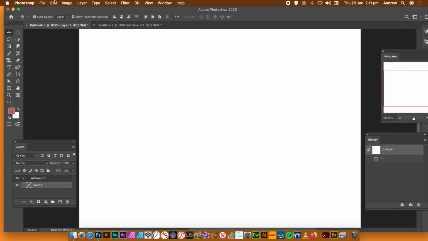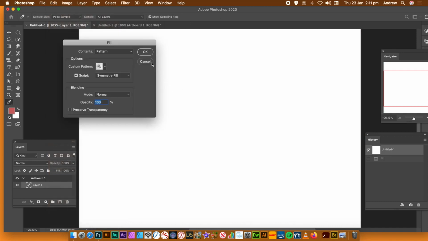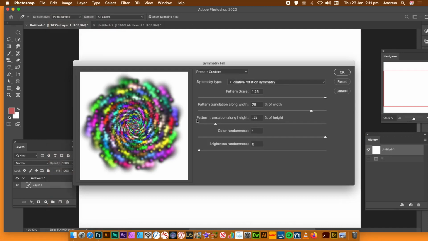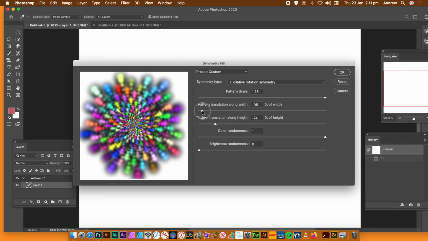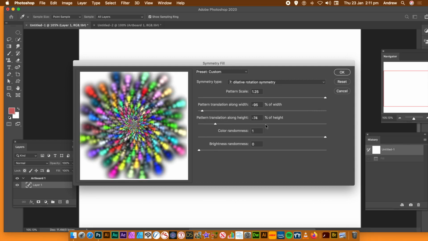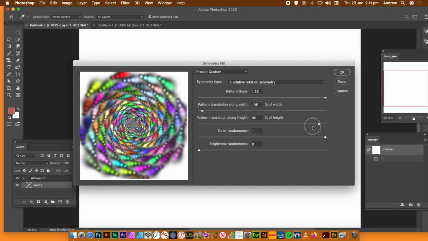And you can vary the underlying pattern as well. Go back to that pattern, define it again if you're not happy with the design. Click OK. Now, in the symmetry fill, again, you can vary the scale as well, pattern scale at the top. A combination of width and height can create a variety of different designs, whirlpool-like designs.